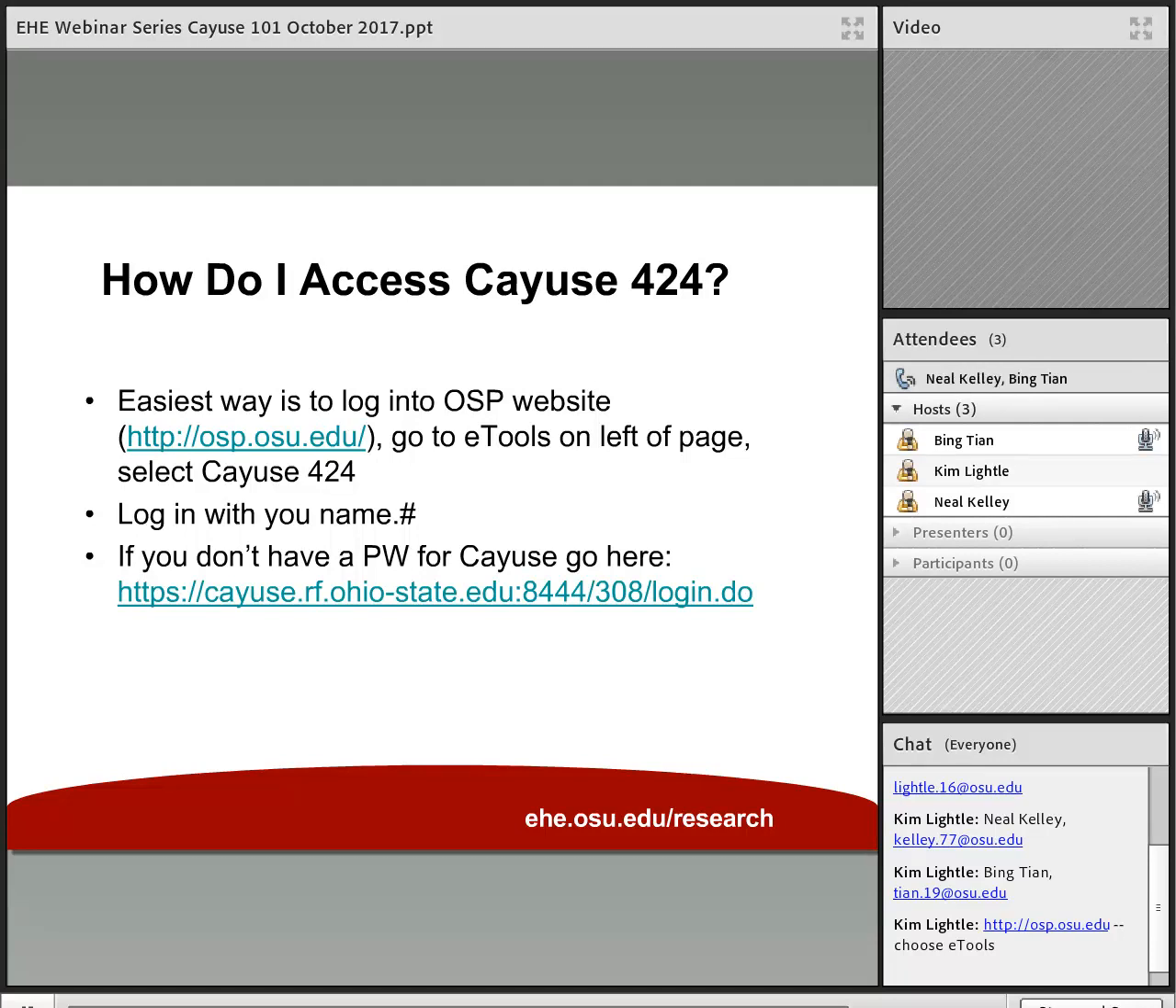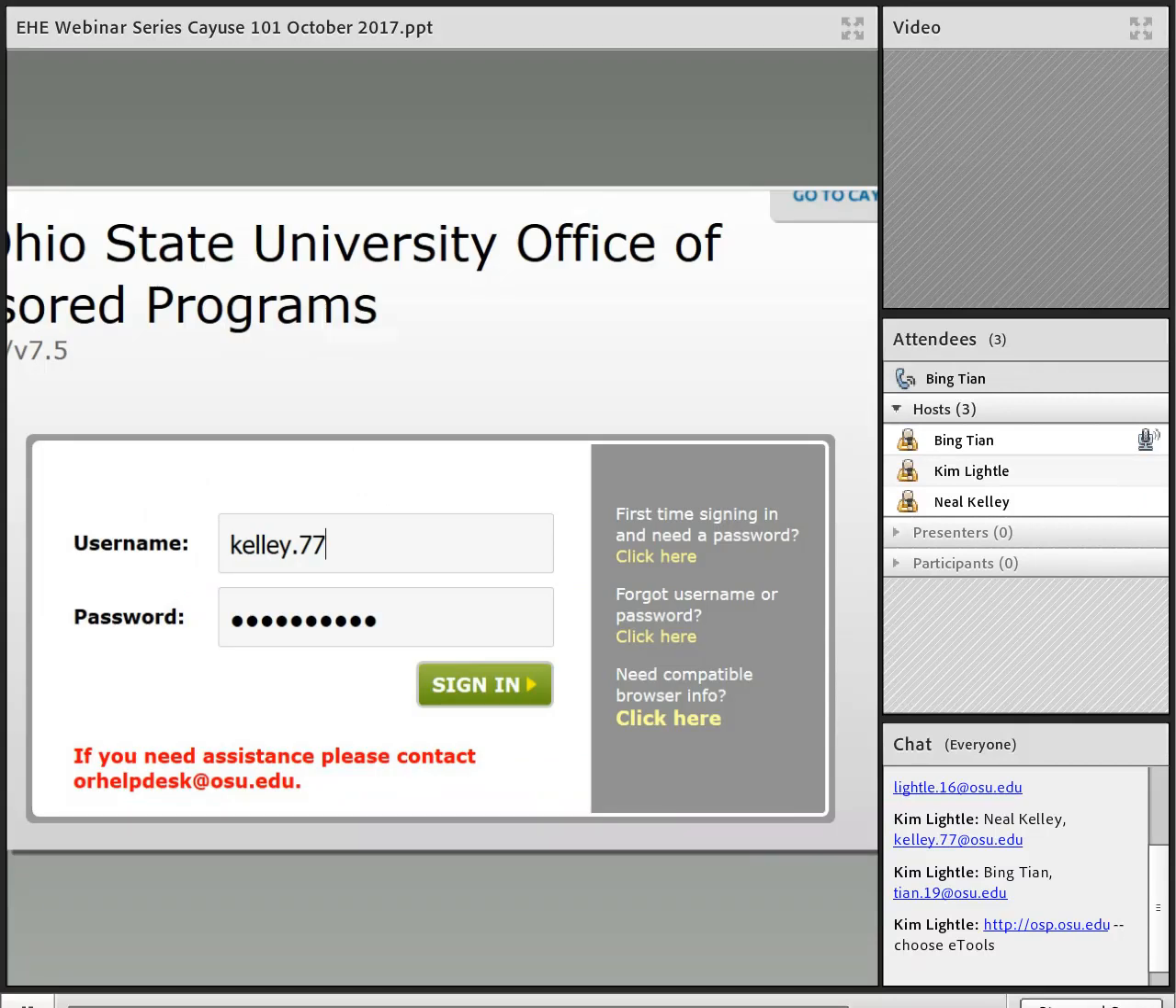If you don't have a current password for Cayuse, please follow the link provided here below. Here's a screenshot. Hopefully you can see this. Username, password. On the right-hand side under the gray column, if it's your first time signing in, click here. The Office of Research will walk you through it. If you forgot your username or your password, click here. In the end, you can always contact Bing or myself for assistance, and we'll get you going in Cayuse.